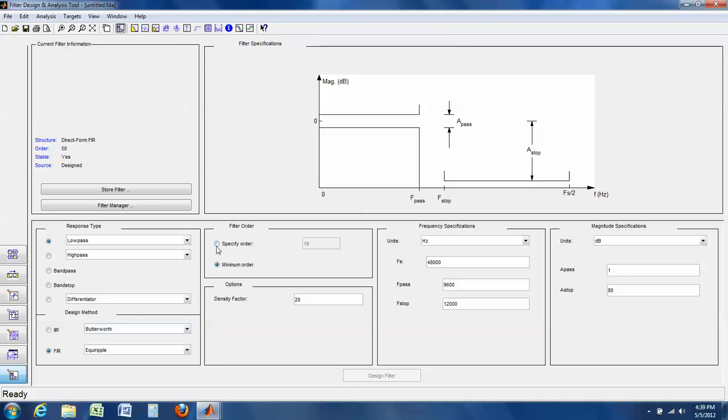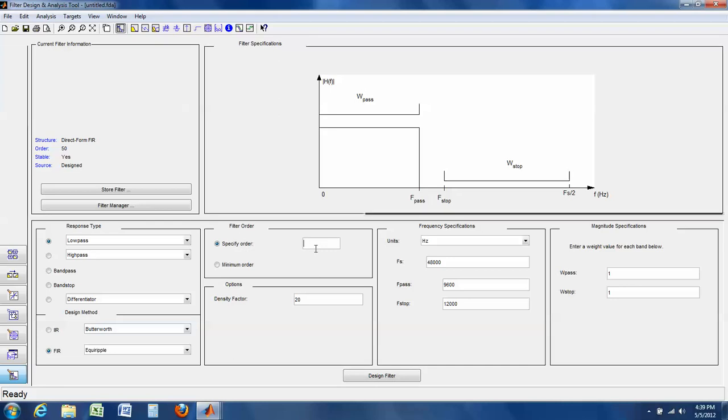On the filter order, let's put in 60. For the frequency specification, frequency, as we know, is in units of hertz, and Fs stands for sampling frequency. Fpass is the passband edge frequency, and Fstop is the stopband edge frequency. For the Fs, which is the sampling frequency, according to Nyquist, it has to be at least twice greater than the stopband edge frequency.